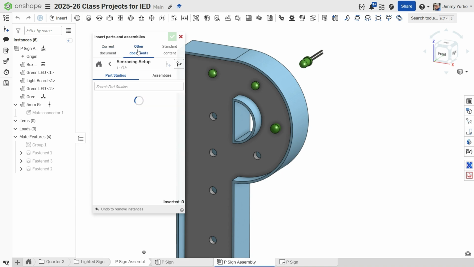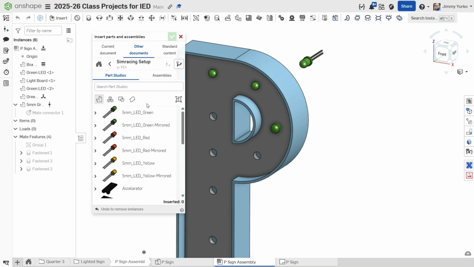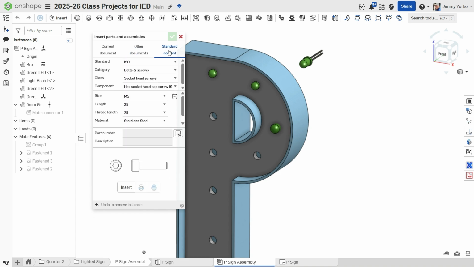If you click other documents, that'll allow you to find stuff that other people made, as well as other documents that you may have made but aren't the current document. The third option is standard content. Standard content is nuts, bolts, screws, and things like that that would be difficult to model, but you don't necessarily need to model. So we're going to go into other documents.